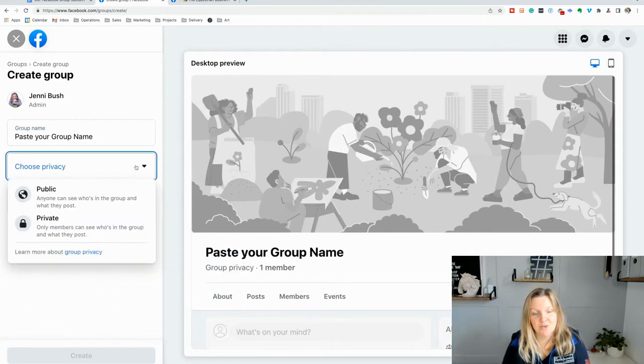Then you're going to choose the privacy. Now there's two levels of privacy that you can do, public or private. Public means that anybody can see the group. So wherever they are, people can see it and they can see posts. They don't have to be a member. It's an open platform. Anybody can see it. Private means that only members can see who's in the group and can see any posts that are in the group. They need to have joined and they need to be a member.